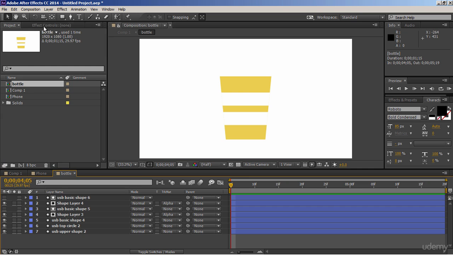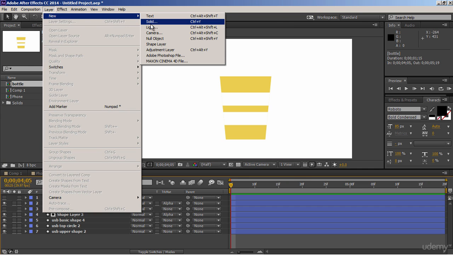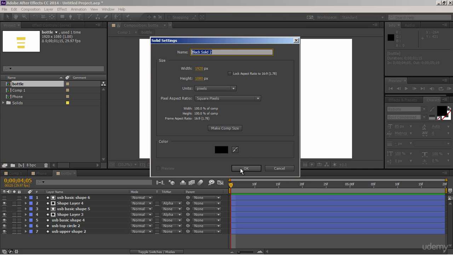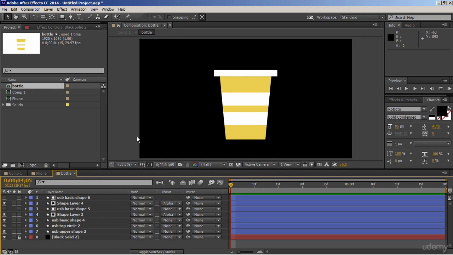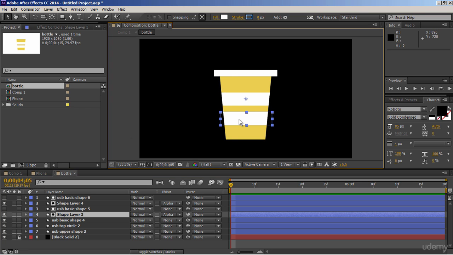To see it clearly, let's create a solid layer of any dark color. Well, I have kept it black. Now put it below all the layers. It's only for reference. We will delete it once the animation is done. Now we are going to pre-compose layers once again, except these two rectangles.